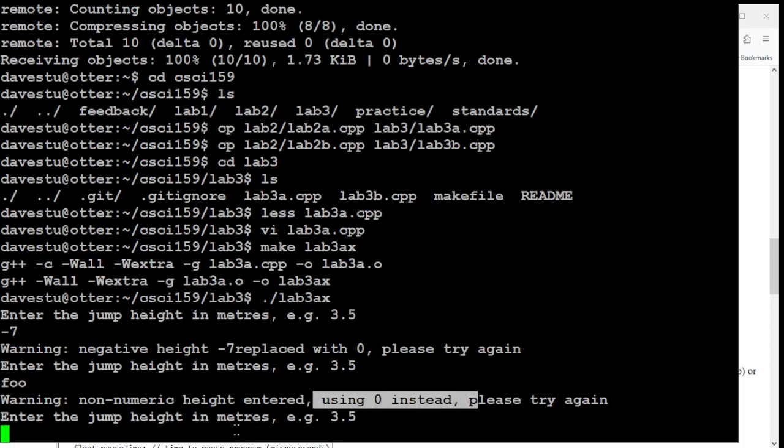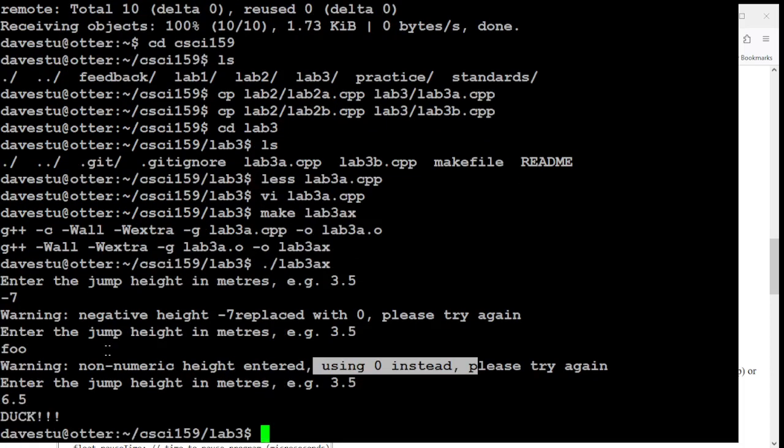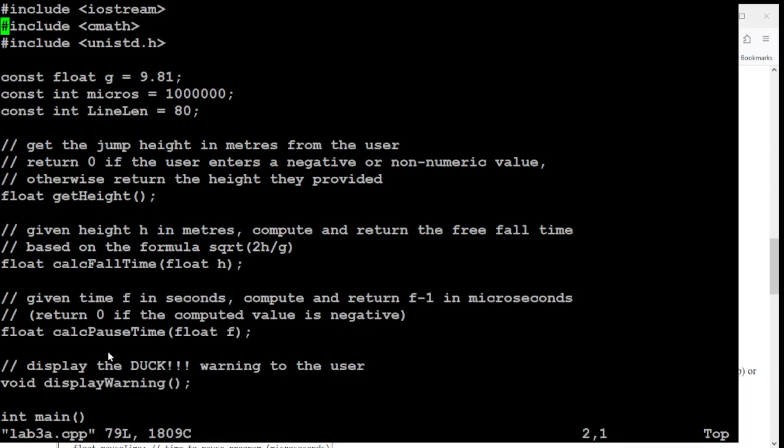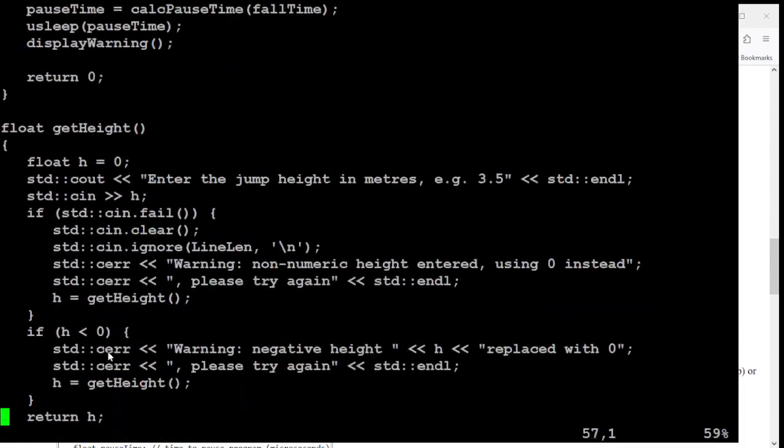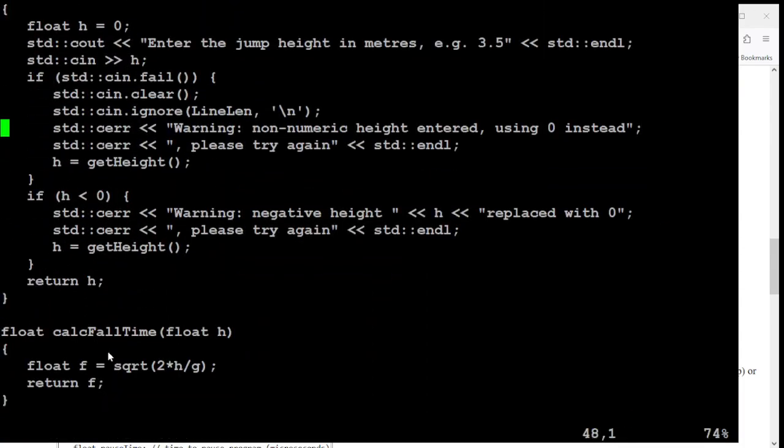And eventually, I type in something valid, and that should send the 6.5 back to the previous call to getHeight, which should send it back to the original call to getHeight, which should send it back to the main routine. And yeah, we should get the behavior that we want. So let's go in and fix those two using zeros instead.